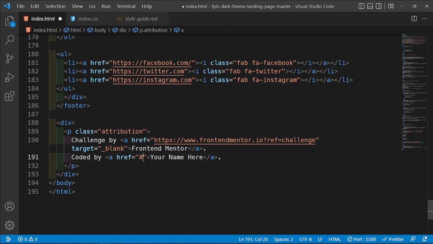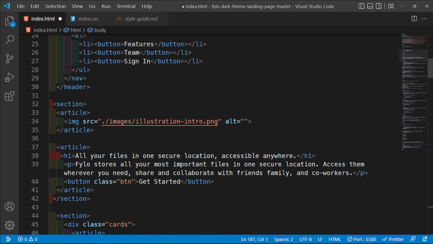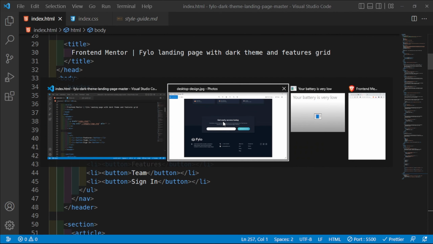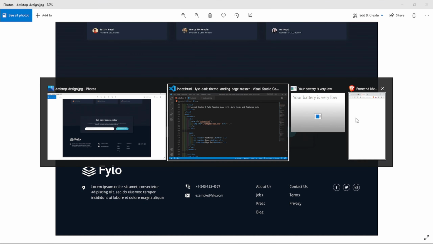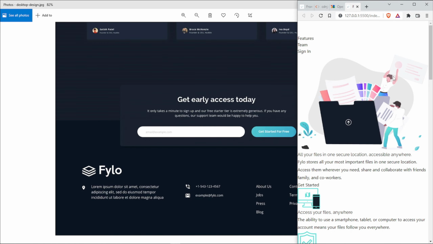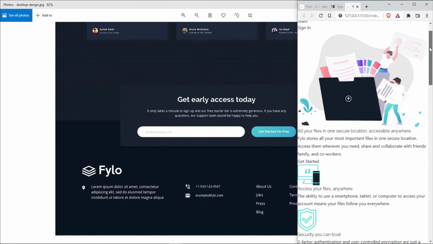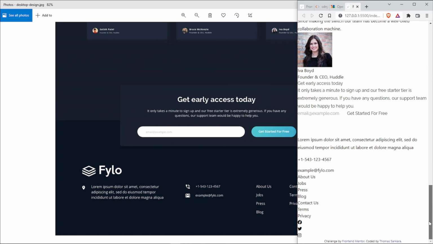There we go. And then change this into my website.com. Change this to my name. There we go. And then now we can finally save this. So save, and then we can see what we have on the screen right here. There we go. So you can see it's a very bland design for now, but you can see that everything is working as we expect it to.